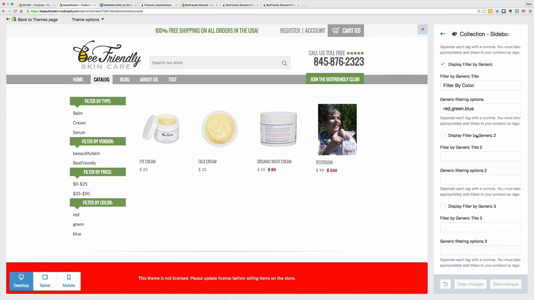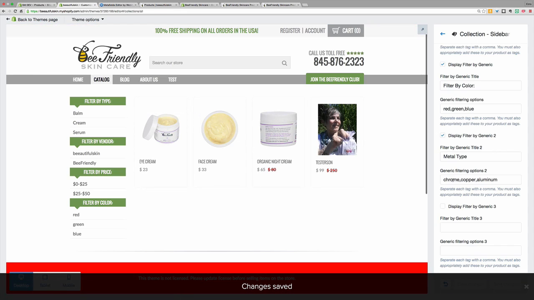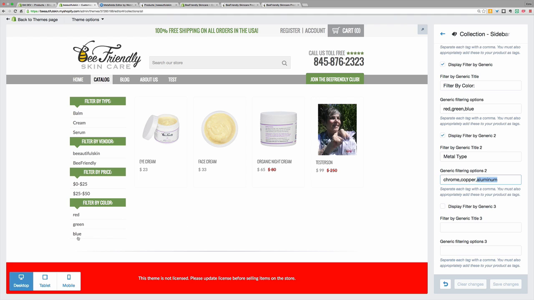Now, if I wanted to add my own, let's say, for example, you have something special, like you've got a type of metal. Well, you could add another generic filter and you could say, metal type. And let's say you had chrome and copper and aluminum. Well, if you save that and then you go back to your products and you set these as tags for the products that they are appropriate to, then it will show up there on your left menu here. So you have dynamic filtering by whatever tags that you want, as long as you have the tags here and you also tag your products appropriately with the tags that correlate to them.